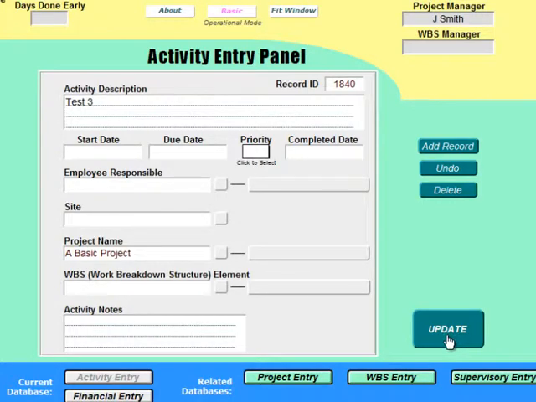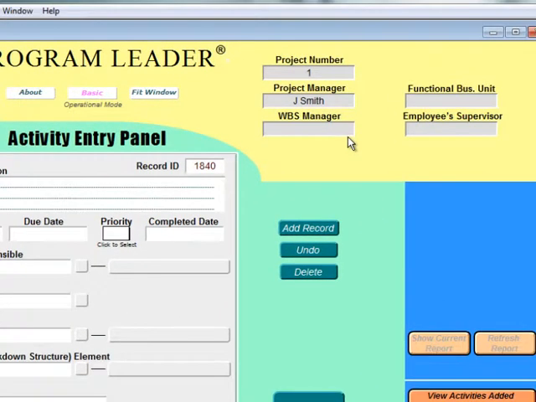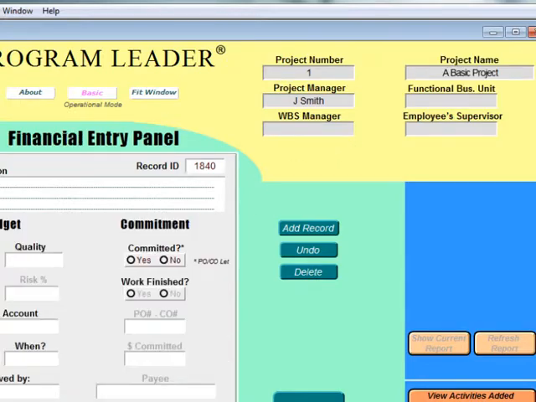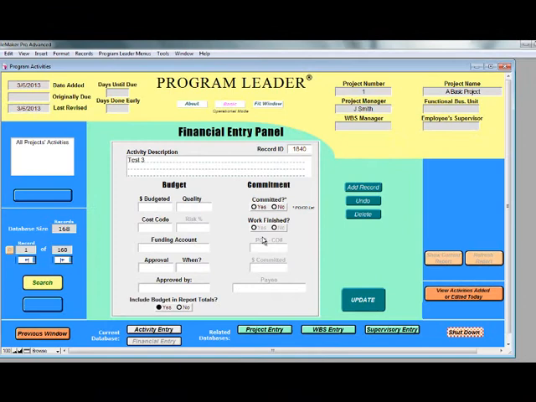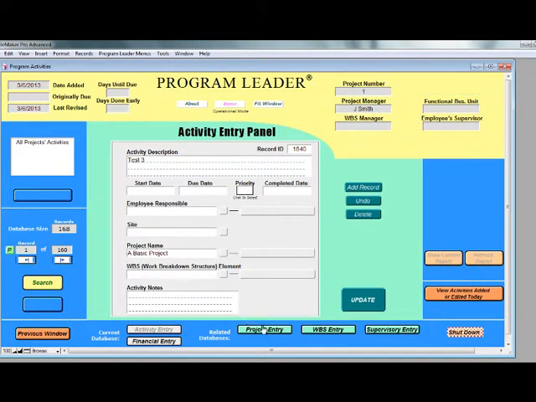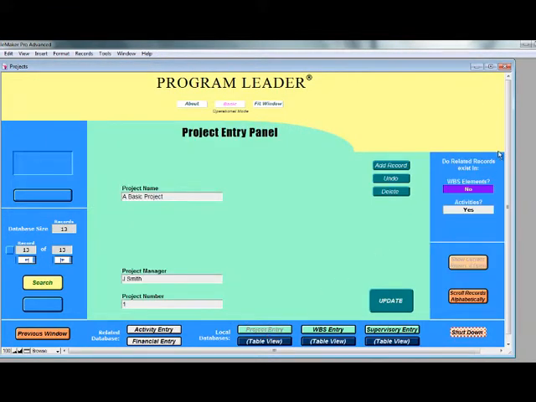Now the project number and manager show in the header. The financial entry panel also shows the project name. Let's use Program Leader's automation to create client and performing organization records. This will get you proficient enough. Later you can delve into the details of these records.